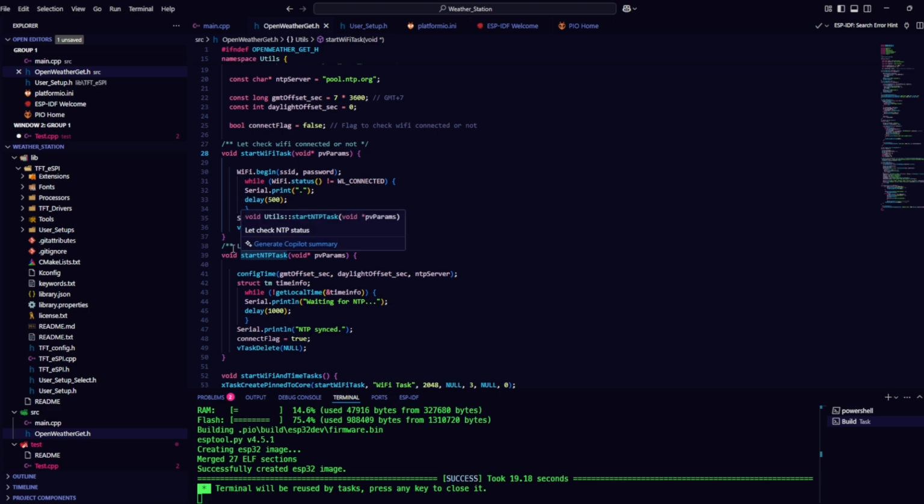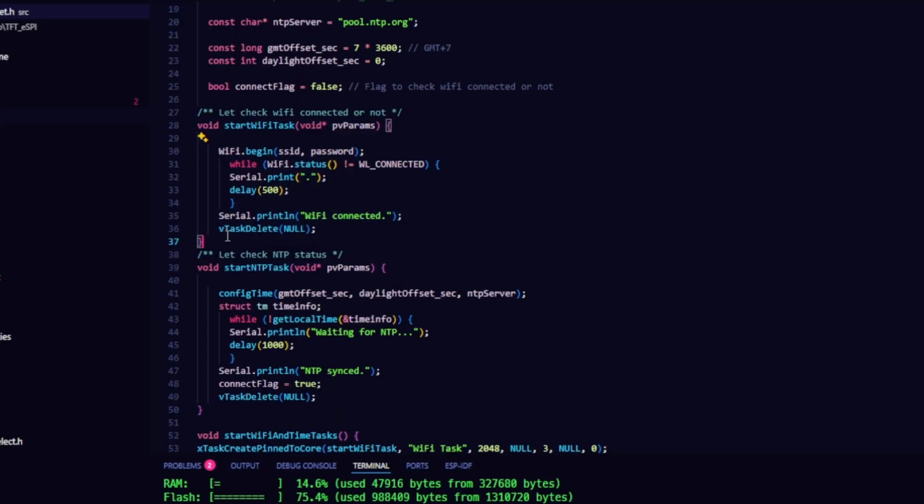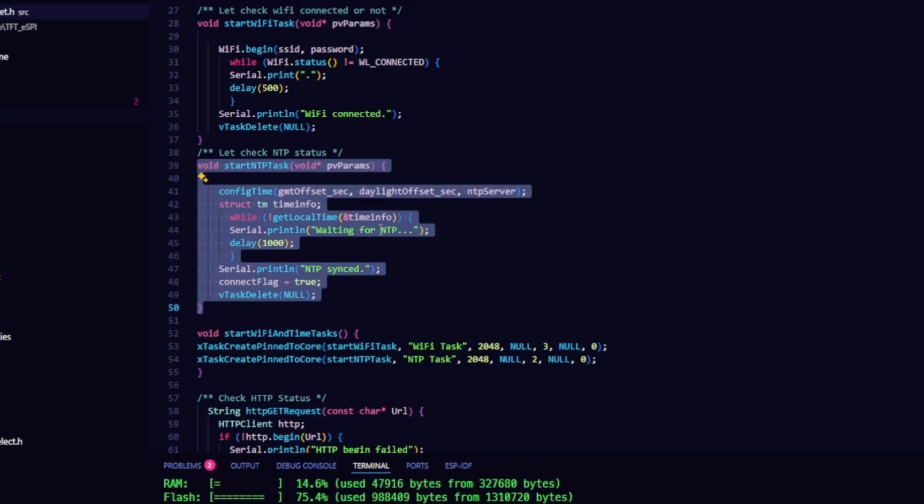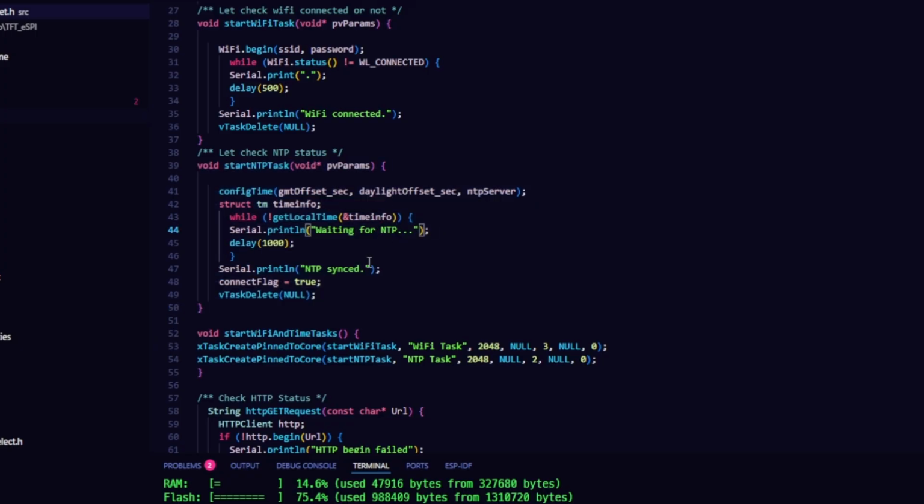At the end of this video, let's quickly go over some key functions in the source code. First, we have the Wi-Fi connection task. This task automatically connects to the pre-configured Wi-Fi. Once connected, it deletes itself to free up RAM and CPU, making sure the UI doesn't get blocked during startup. Next is the NTP sync task. It grabs the current time from an NTP server. Same as before, once it's done, it self-deletes to keep memory usage efficient.